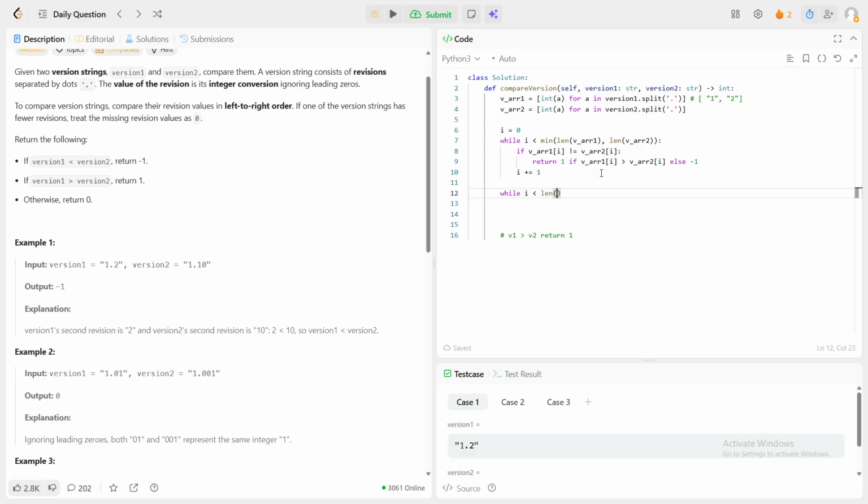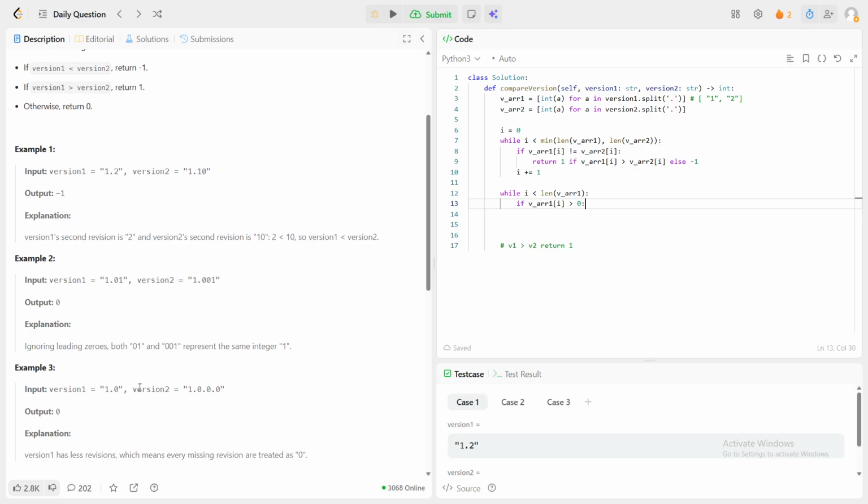So let's say if there's still more of array 1 that needs to be iterated through, then we can just do this to where it will check for array 1 if it's greater than 0, since the rest of the other version, like for this one, the rest of them will be 0. So if this was like 1001, version 2 will be bigger. So if it's such a case, we'll return 1 for this one. Yeah, of course, I needs to be iterated over.